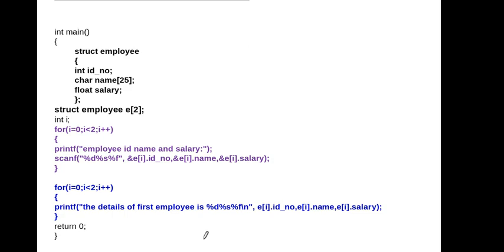So let's see how an array of structure is initialized at runtime. Okay, so the same program: this is the structure definition, and this is the structure variable of type array. The 2 indicates we are storing 2 employees' details. Here we use a for loop to represent a subscript. Initially the I value will be 0. So 0 is less than 2, yes, the condition is true.